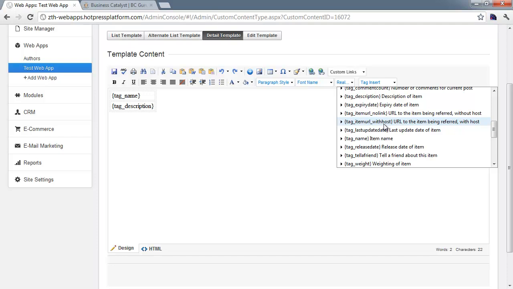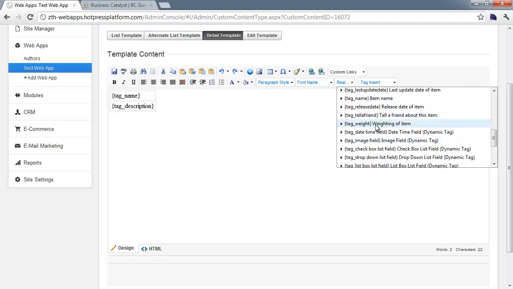There's even another one that will include the full host URL as well. Again, tell a friend, this is a special built-in tag which will link out to the tell a friend page, where you can send your friends an email message linking them back to this item. Wait is based on the waiting. Now those were a brief overview of the built-in fields.